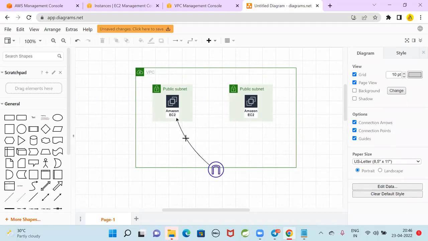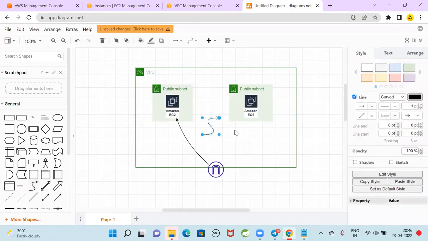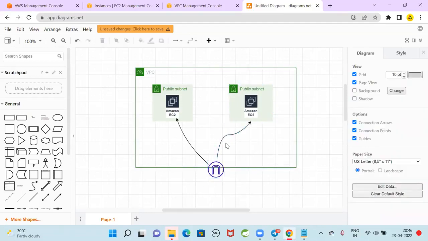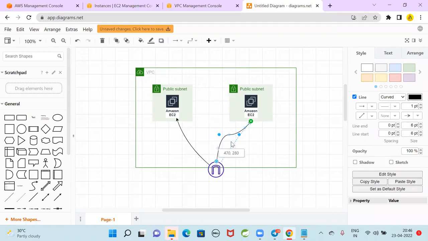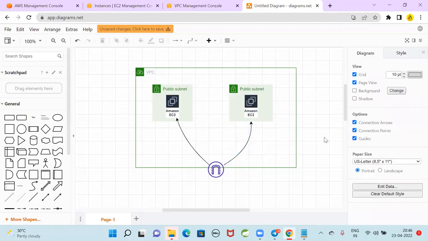Similarly, we have another subnet that is also a public subnet. For this also, internet connection is available. For both subnets, the internet gateway connection is available.